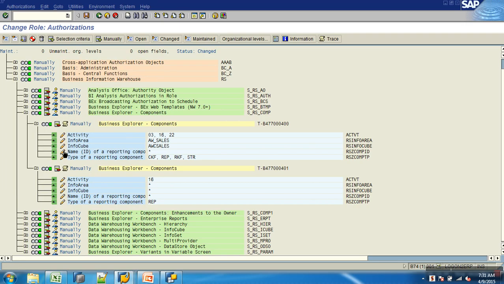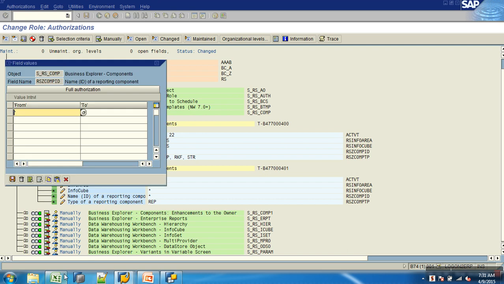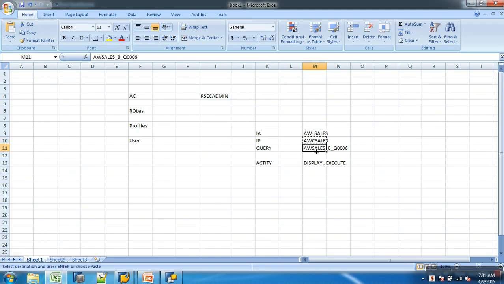AWCL. Now again, ID of the reporting component, what is nothing but query name? In this scenario, I'm trying to give him access to one query. In real time, it is one query, multiple queries to do. So what they do is they'll say AWCL star. Any query where the name starts with AWCL, you will have access to. They control this using some naming convention.